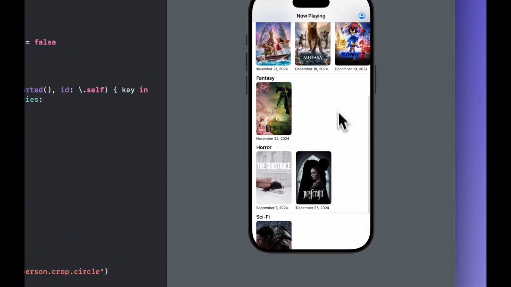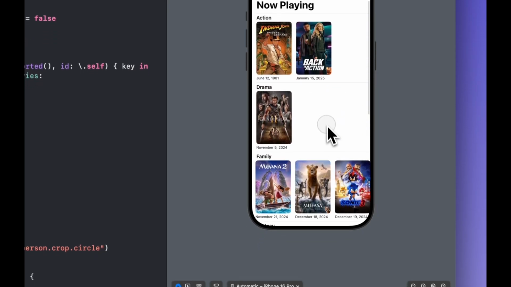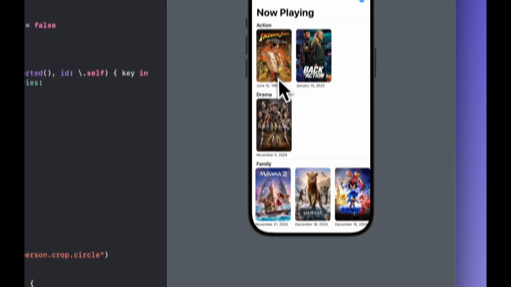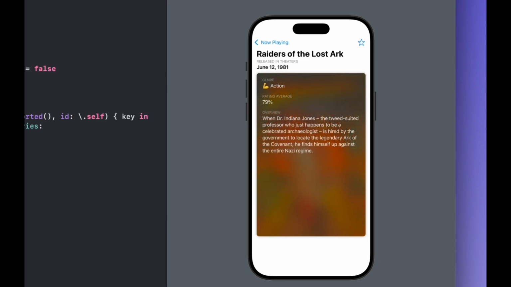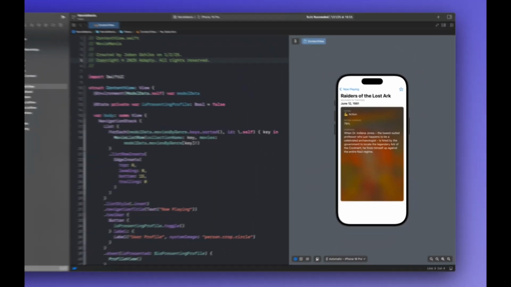So if we scroll up and down, we can see that there are various movies in various genres. And if we tap on an individual movie, we go to the movie detail view, which gives us a view of the title, when it was released, and also the poster. If the user taps on the poster, they will then see more information, things like genre and description.